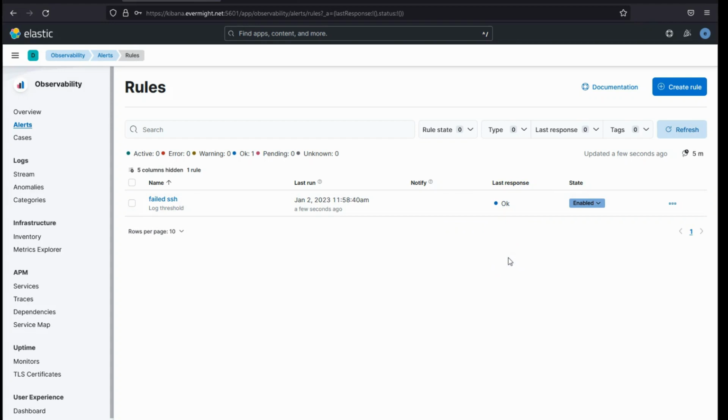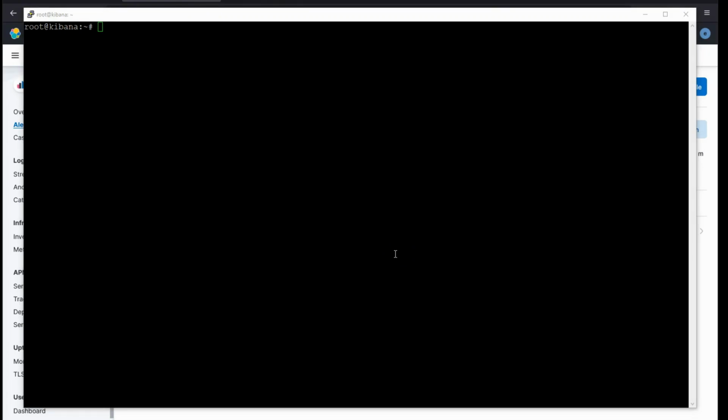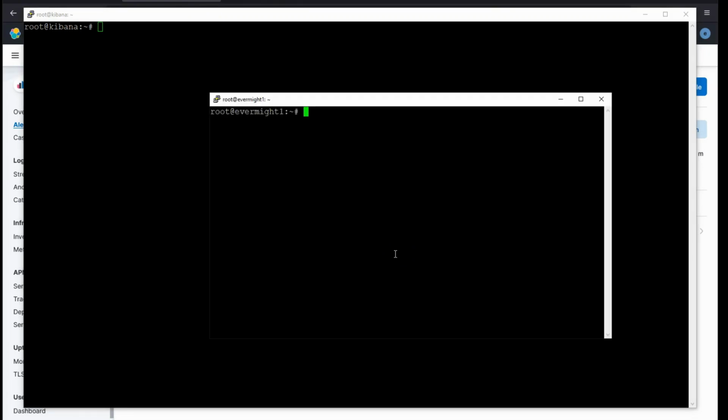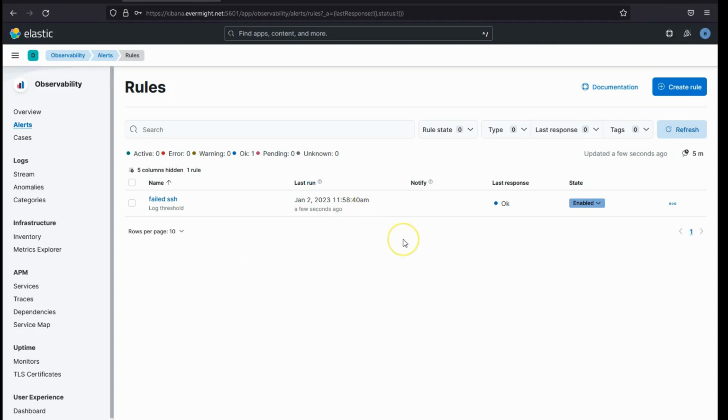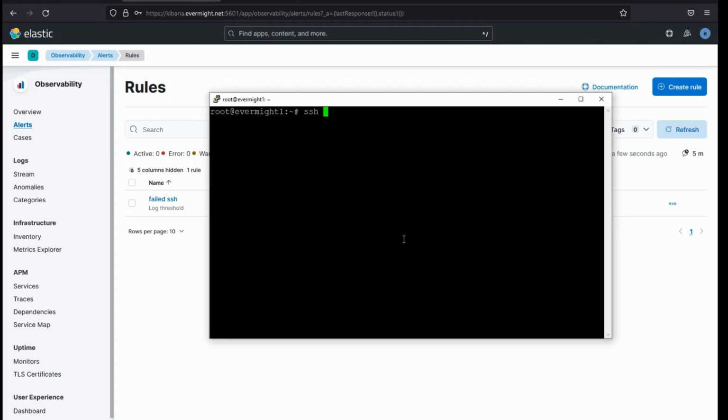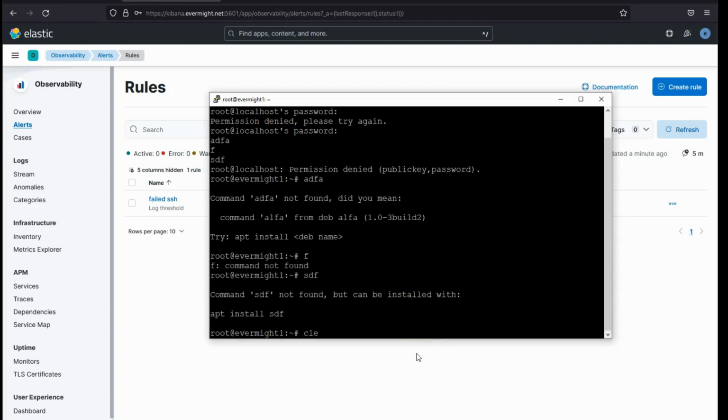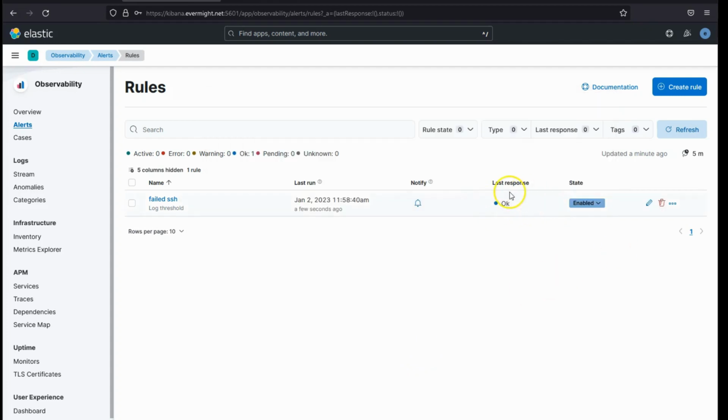I'm going to open up, let's say, maybe my Kibana server. No, let's open up the actual server that has Filebeat installed on it. So this server has Filebeat installed on it, and it's actually publishing the event information to our Elastic Stack over here. And I'm going to, let's say, create some failed SSH login attempts. All right, I'm just going to put in some fictitious passwords, right? And I think in a moment, this status should set to active. So I'll pause for a moment.